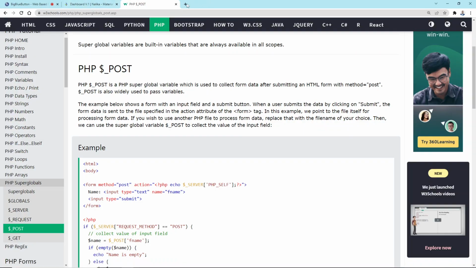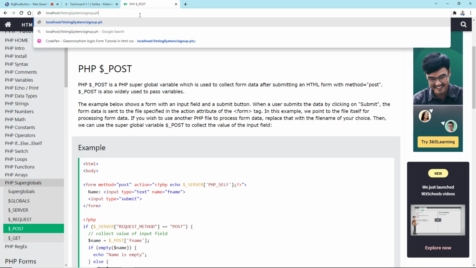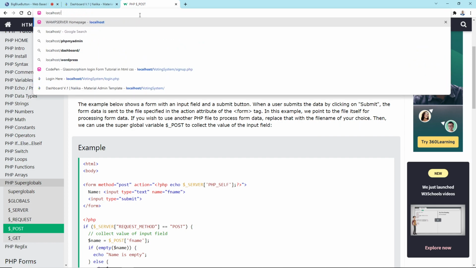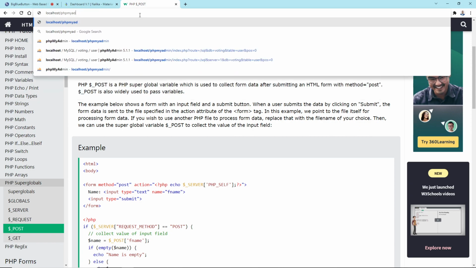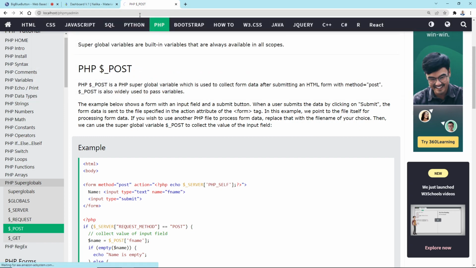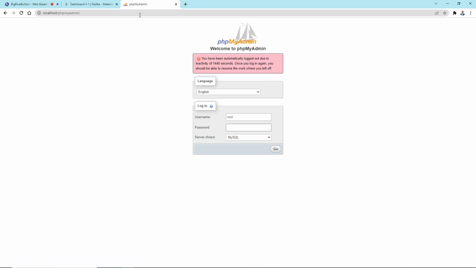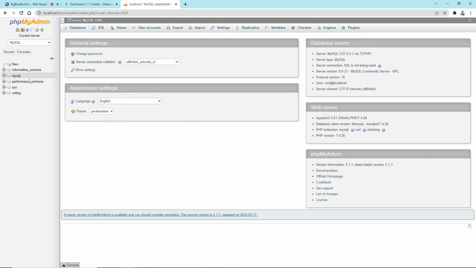Let's just have a look at, so we can go away from this. So we can do localhost phpmyadmin to just have a look at our database. So phpMyAdmin. Okay, so our database is called voting. It's here.